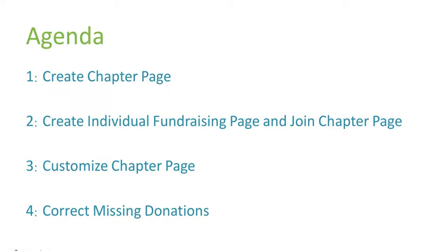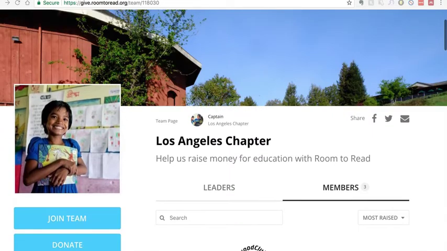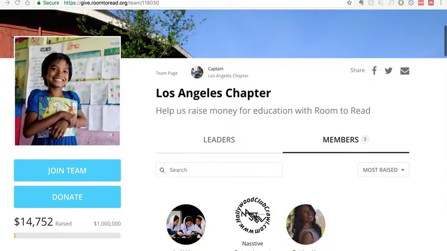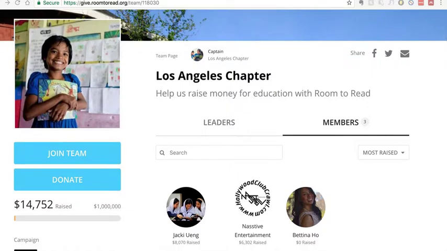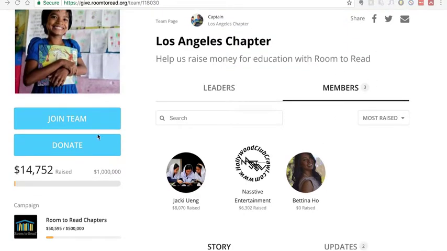Room to Read's LA chapter has already set up their webpage, so I will show you their page as an example. This is LA's chapter team page and an example of what yours will look like after you complete this webinar. The chapter team page is the page where your team members will join. You can see here they've had 3 members so far join. And the donation amount you see on the left will be the total amount of donations brought in by all of the team members.